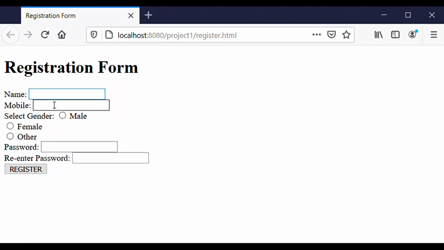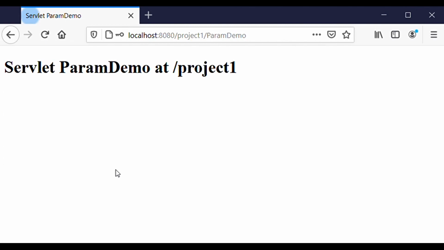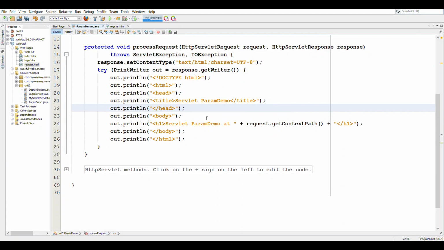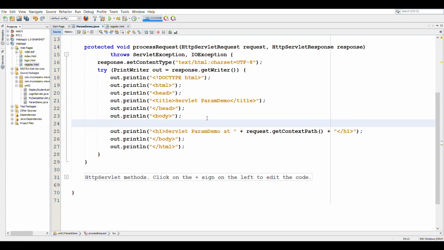This is the name text box, then we have the mobile number, and we can select gender, either male or female or other, and we can enter the password and then click on register. This will take us to the param demo servlet. In the param demo servlet, we will use the request methods. We have already seen how the request.getParameter method works.